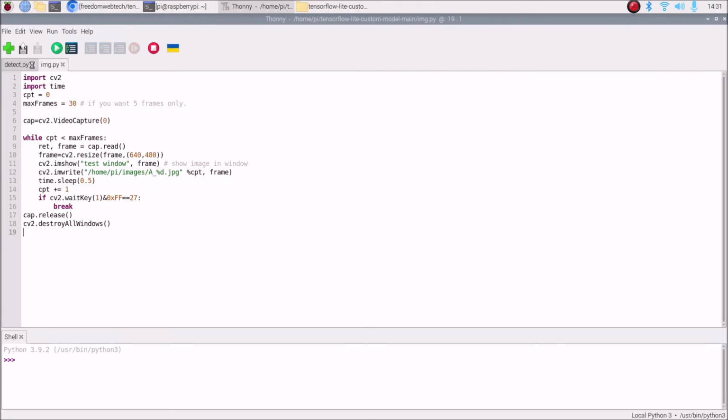So here it is, as you can see, we opened our img.py inside the Thonny Python IDE. The window size is 640 by 480, and for the max frames, you can simply increase it. Right now I have set 30 images, but you can set 1000 or 5000 images. Right now we are going to train only 30 images for each class. We are going to train two classes: one is Raspberry Pi and another is the Arduino Uno board.